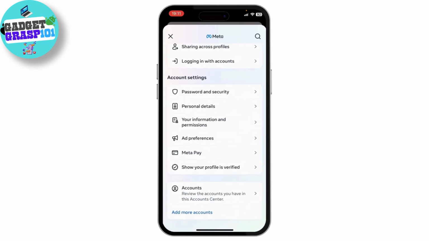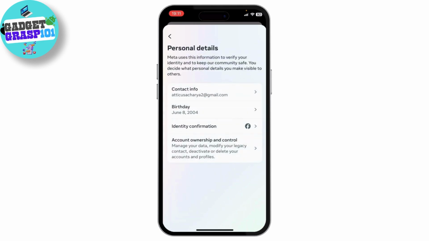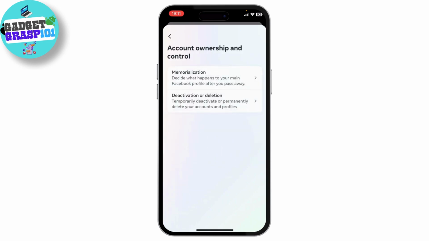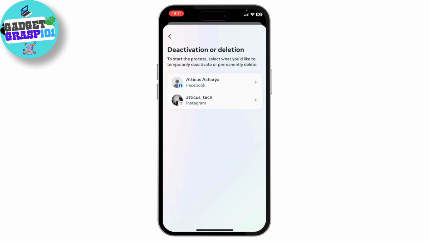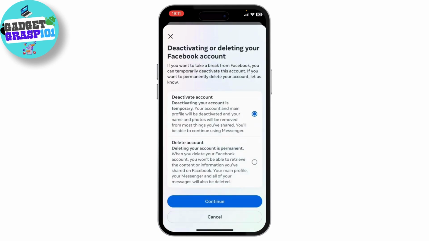Now when you are on your account settings, you will see the option called Personal details. Tap on Personal details, and right there you will see Account ownership and control. Tap on Account ownership and control and go to Deactivation or deletion. Now just choose your account, and there you have it.